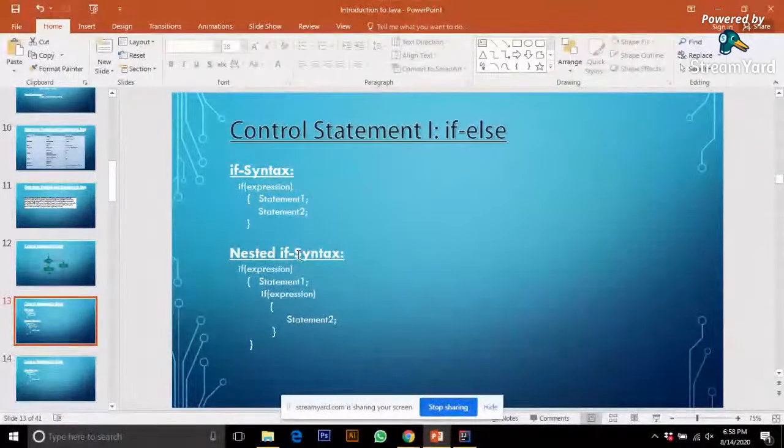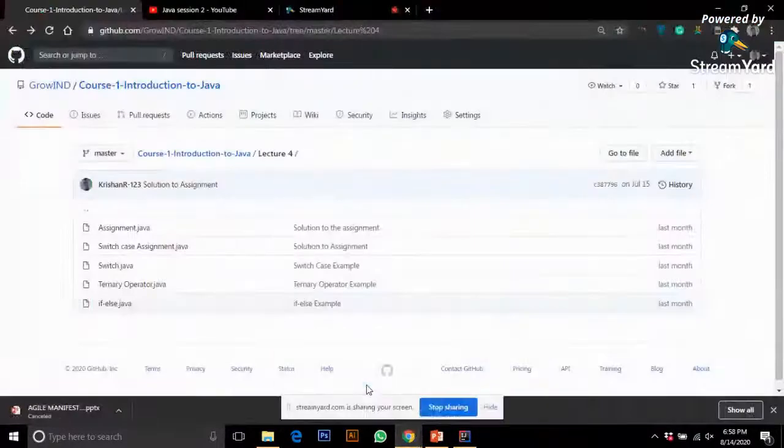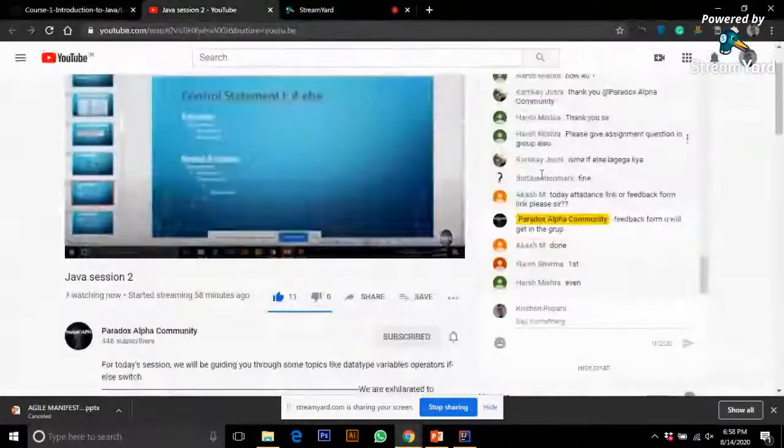Now keep going and keep practicing. In the next class we are going to discuss the while loop and for loop. And if you have any doubt, ask.